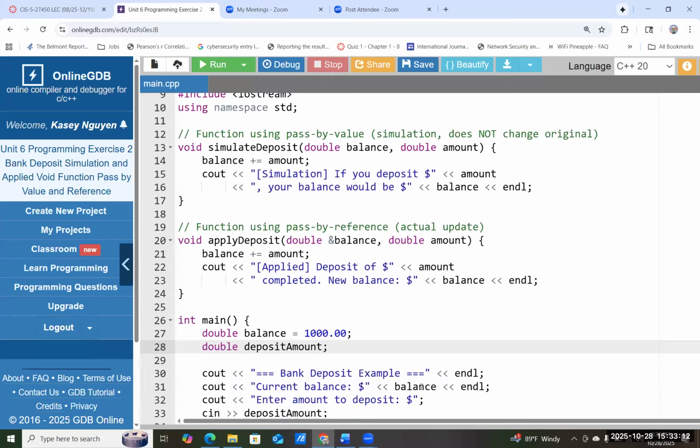And we want to prompt the user to enter the amount of money that they want to deposit. So if I want to deposit $500, then it's going to plug that, it's going to store that value into deposit amount, which is the second variable inside the main function that we declared.